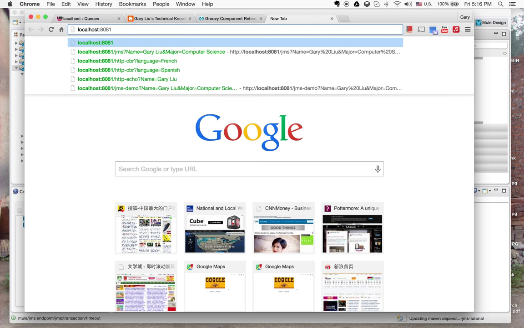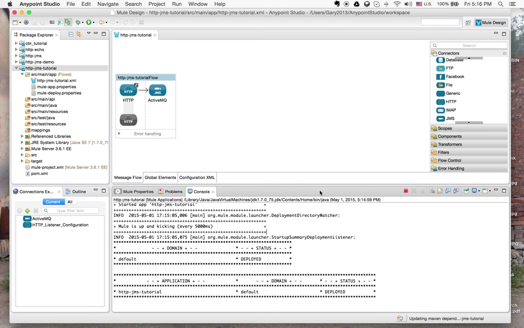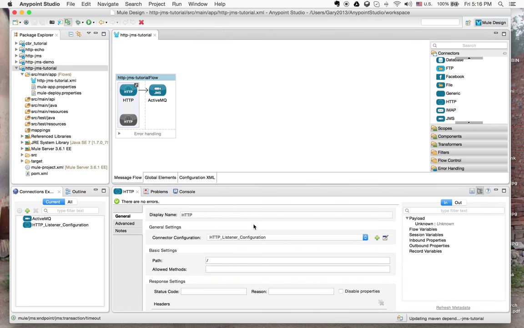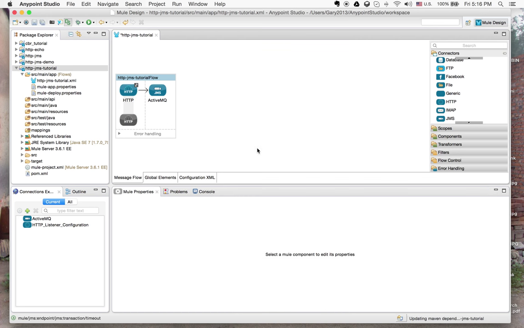I forgot something. There's a very important concept. It's called path. When you configure HTTP, you should give a path, because what happens if you have multiple here? I said this before, so it should be JMS. Let's see, JMS tutorial maybe. Anyway, you can just use a unique path here, right? So let's do save. I save it.